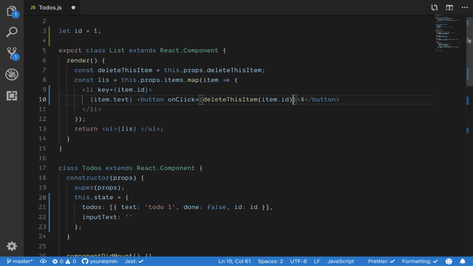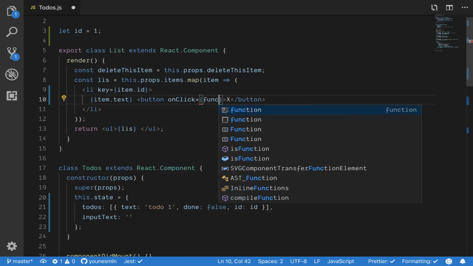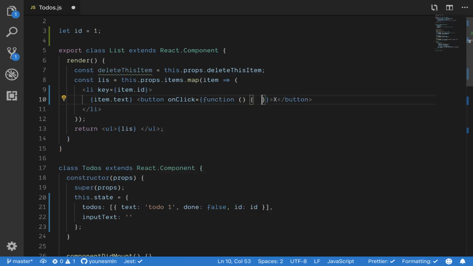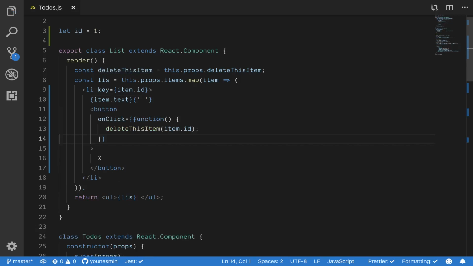Yes, you are right. It will not wait for the click. It will just be called. So I want a function that will call this when it gets called. This is why I use an arrow function, or a function. I can do this. You got the idea? Because I need to wait for the click.